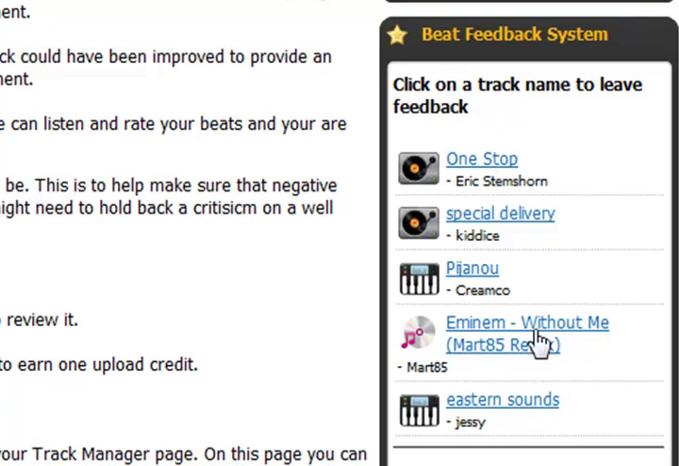Now, this list will always have 5. If you rate one, the list is going to refresh, and special delivery will then move up, and another one will move into the bottom, onto the 5th spot. So you can keep rating as many as you want.